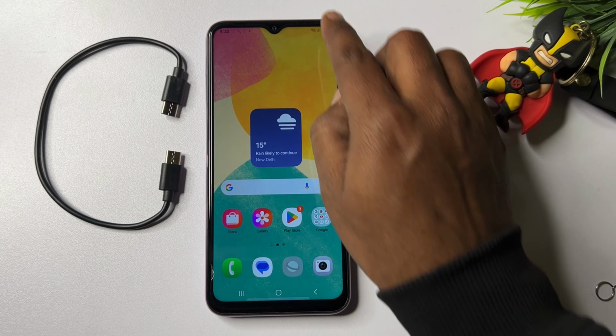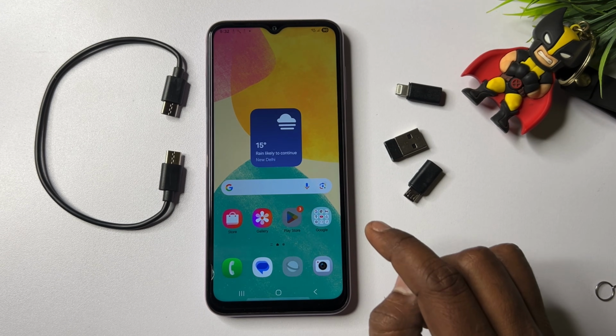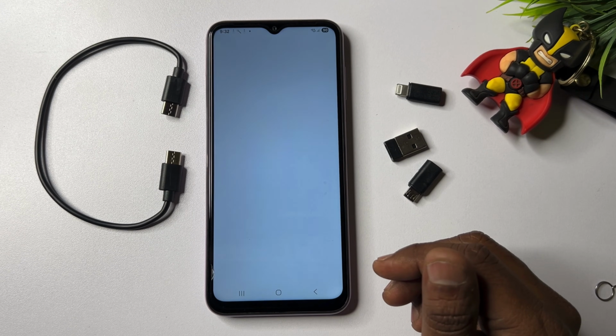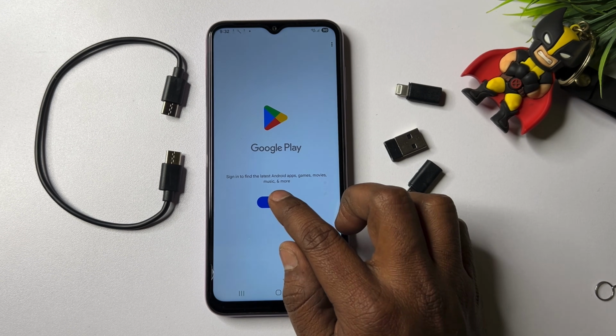Okay, and now you can sign in with the new Gmail ID account credentials.